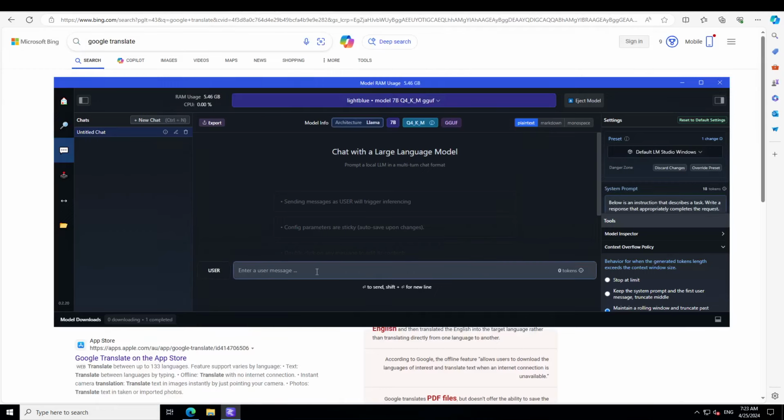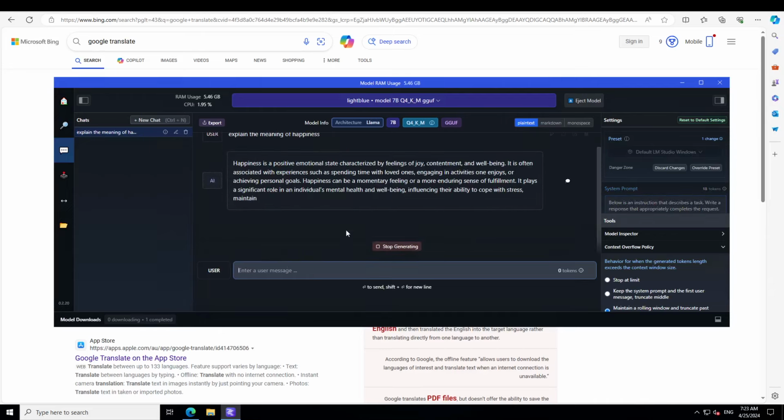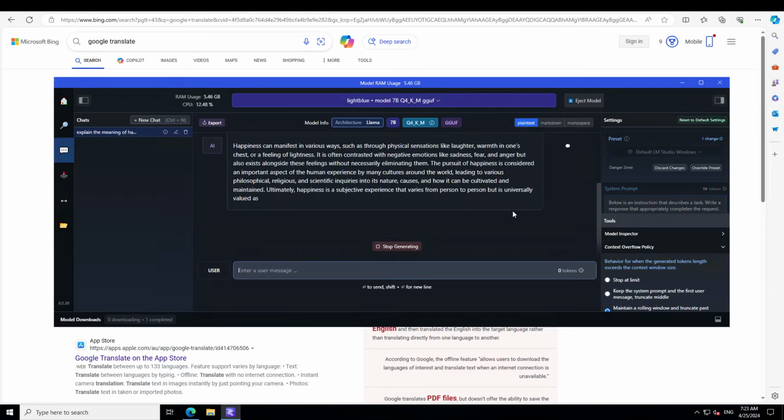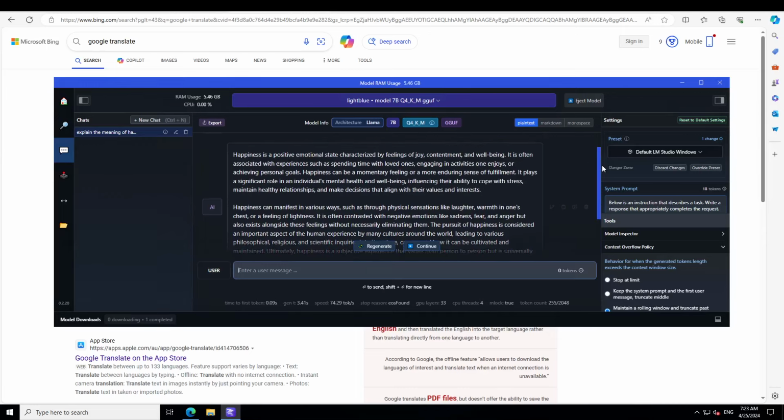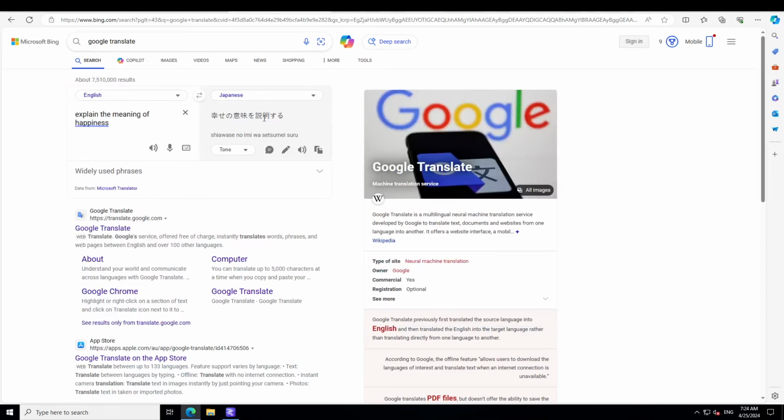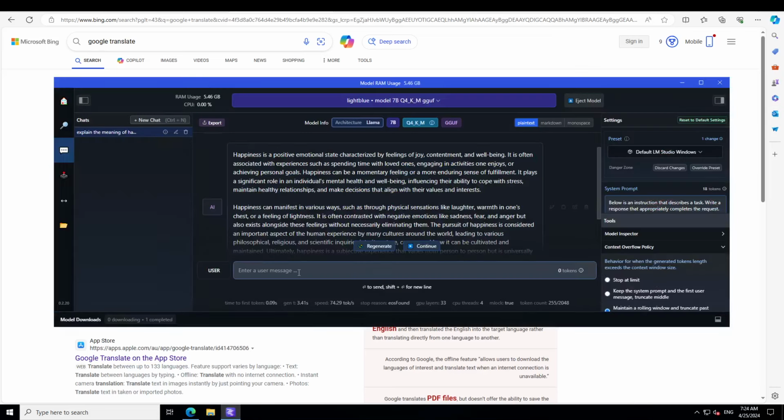Okay, let's ask it the first question in English. I'm asking it to explain the meaning of happiness. There you go. As usual, in typical Llama 3 style, it has given us a very compact yet very high quality response. Let's try to translate it into Japanese. As you can see here, the same thing. Let's ask it in Japanese.